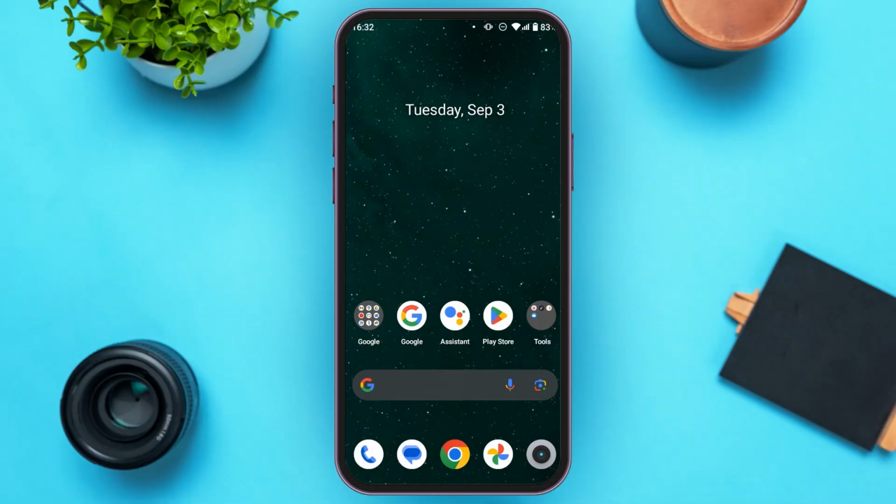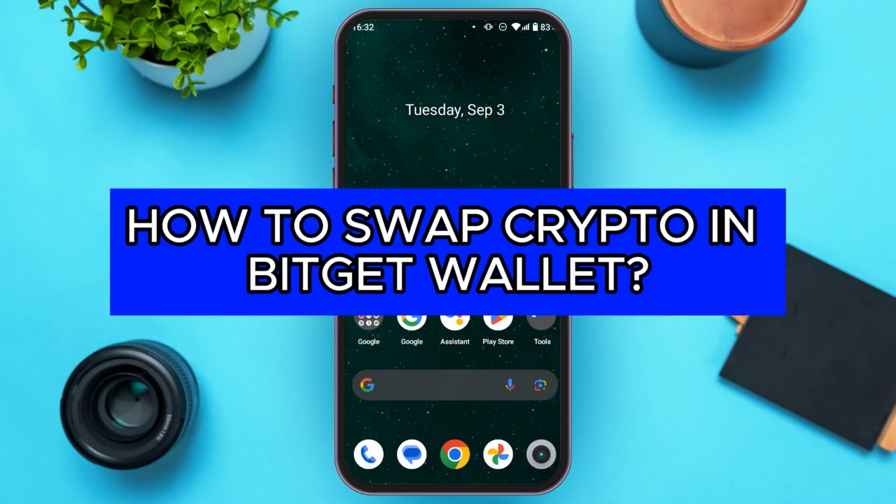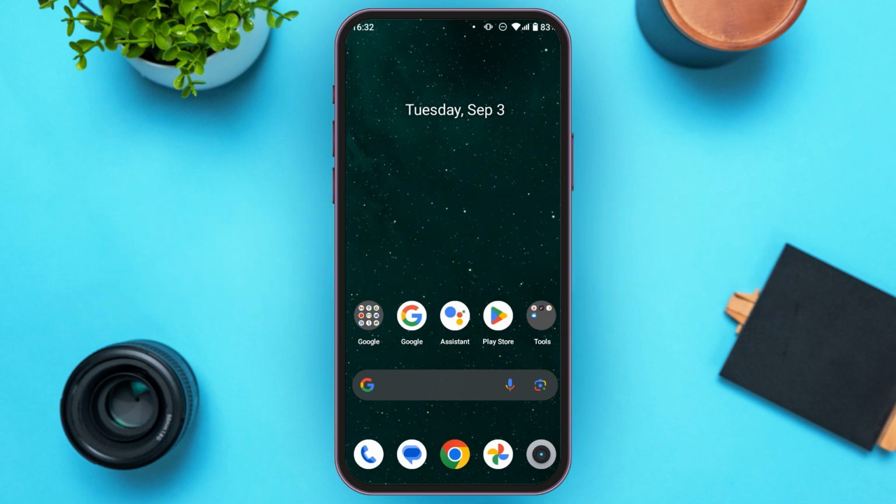In this video, I will guide you on how to swap crypto in Bitget Wallet. So if you also want to swap crypto in Bitget Wallet, this video is just for you. Follow the simple steps and you'll be able to do it.